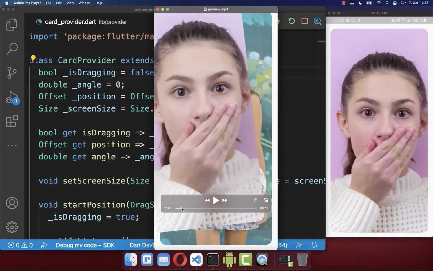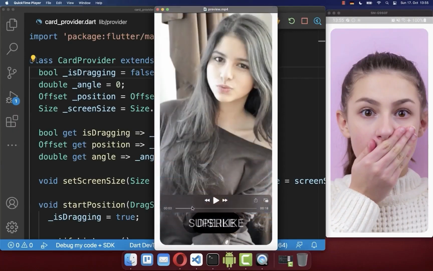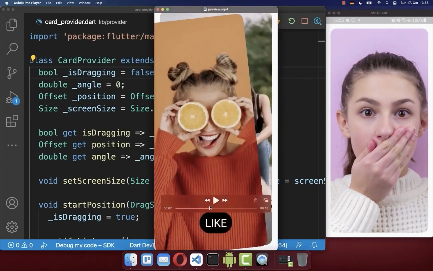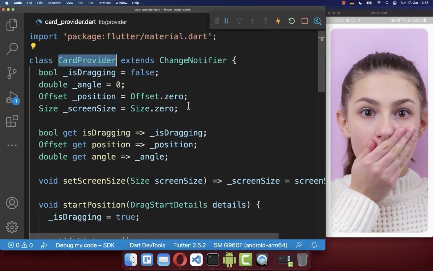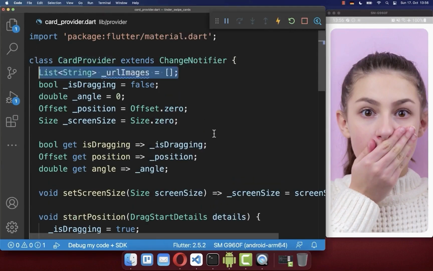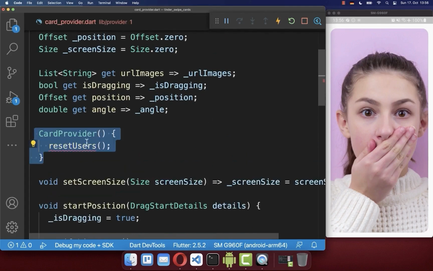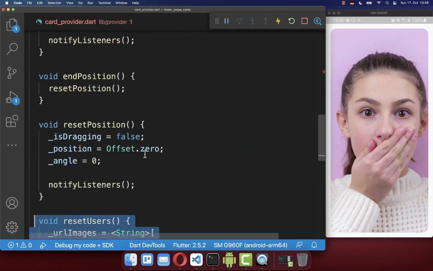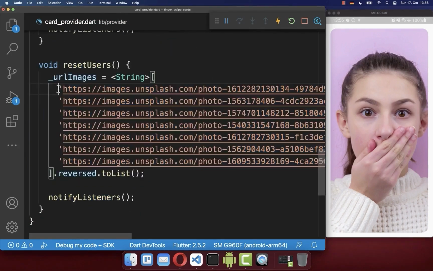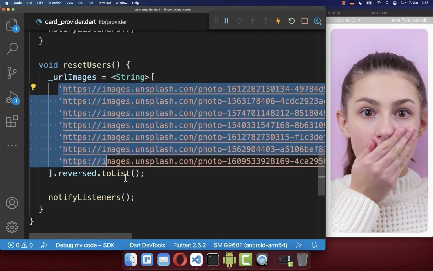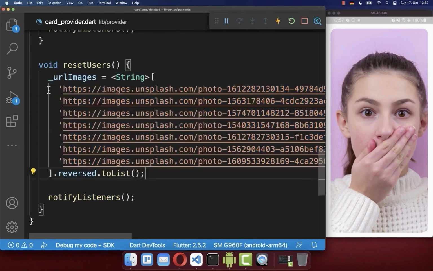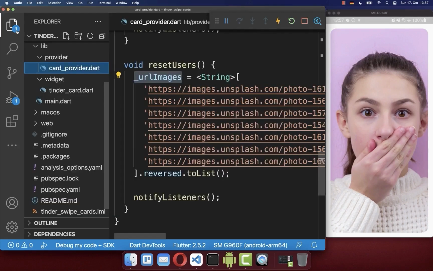And finally, behind the rotated image card, we want to add multiple other image cards. Therefore, we want to create in our card provider a new field with all the images of the cards. And we also want to initialize this image list inside of our constructor. So we create a new method resetUsers. And here we create all the images and all the cards that we want to display. And lastly, we only need to display all of these images inside of our list.